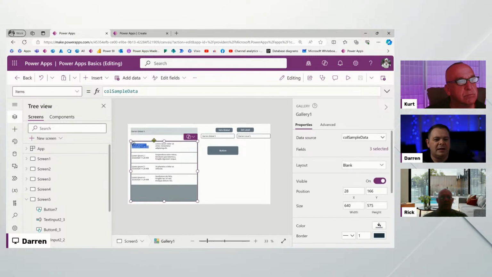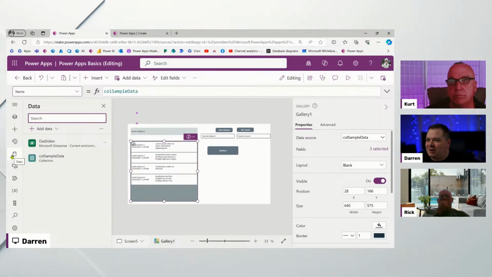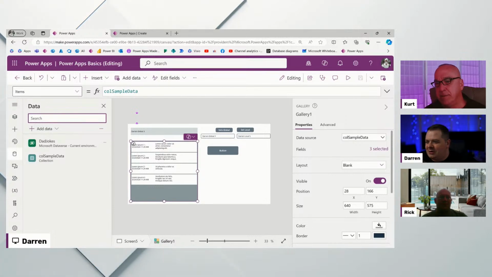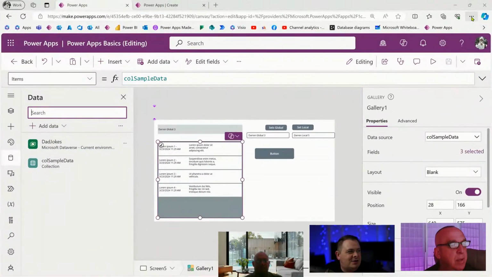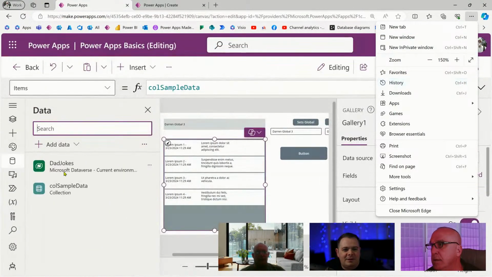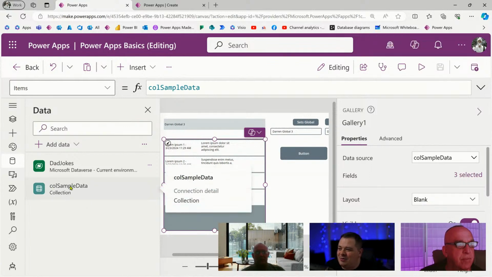Now we had a question a few moments ago, which is, hey, are collections globals? Well, look at what we have here on the side of the screen. There's our dad jokes. And as Kurt said, it's considered a data source, and all data sources are globals. So here we go, there's our SampleData.